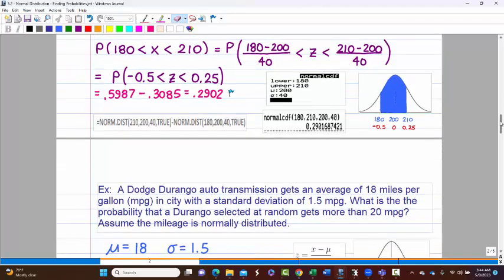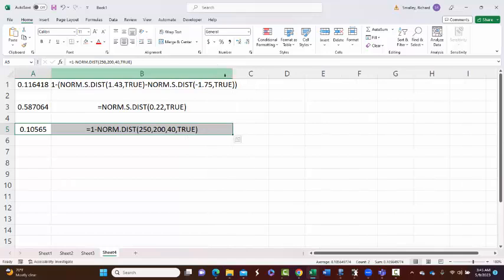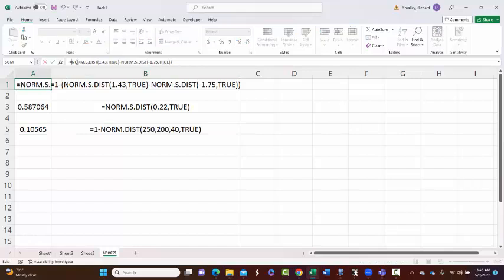So I think I'll put that one back in there, though I'll probably have to shrink it a little bit just to fit the answer in there. That's okay. So it's 180 and 210. I actually should have copied. Well, that's okay. I'll get rid of these parentheses and the 1 minus, which I don't need.